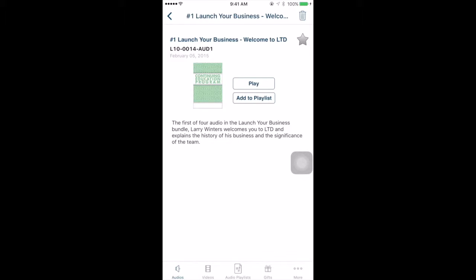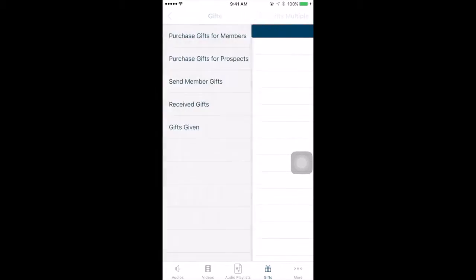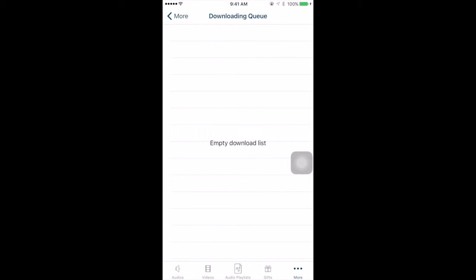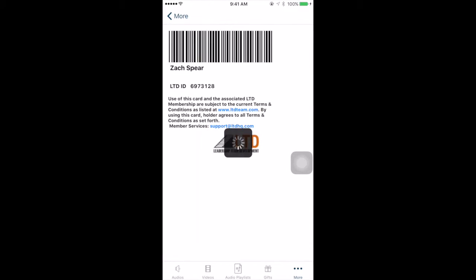If you receive any gifts from your upline, they're going to be under gifts, and you can go get them here under received gifts. If you want to give gifts to your team, you can purchase your gifts here, and then you can send them here. So pretty simple. This app is also used for entry into conferences. If you hit more and then membership card, your barcode will appear to be scanned for entrance into large events.